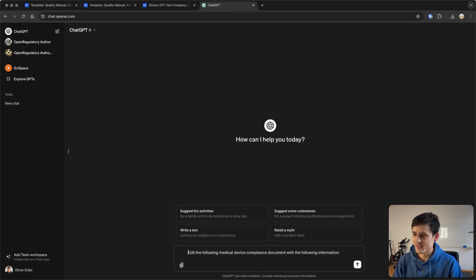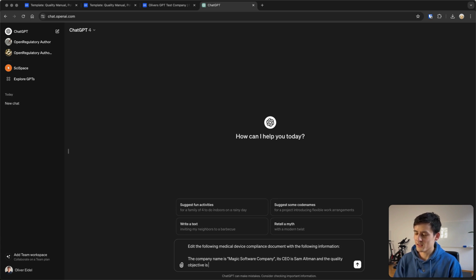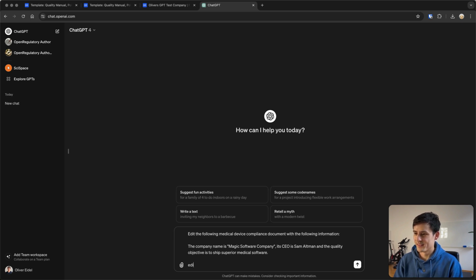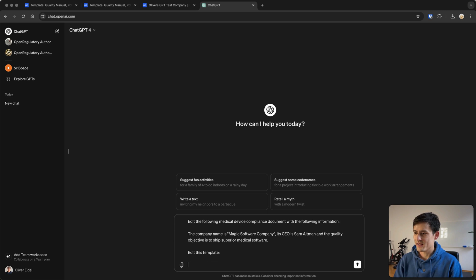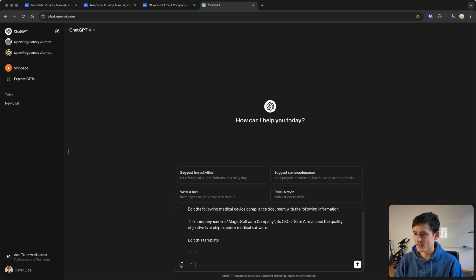So we say, okay, the company name is Magic Software Company. Its CEO is Sam Altman. And the quality objective is, I don't know, to ship superior medical software. Okay, edit this template. And then you would copy paste the Markdown template into this prompt. So that would be the general setup. And then we of course need the Markdown.